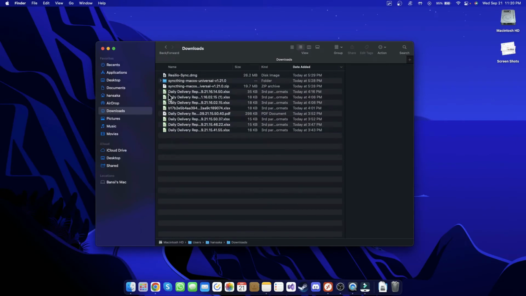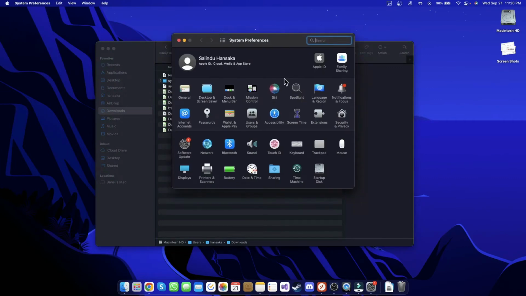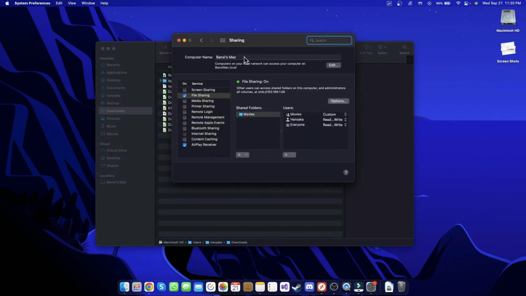Okay, another thing is, as you can see, I have changed my MacBook name. So the computer name is different. Normally it comes as MacBook or something like that. Now I have changed it. Let me show you how to do this. To do this, click on the Apple icon, go to System Preferences. Now in the sharing section, you can see the computer name.